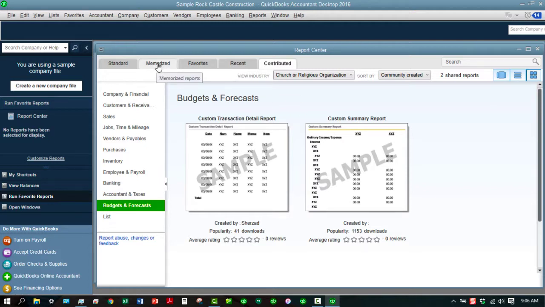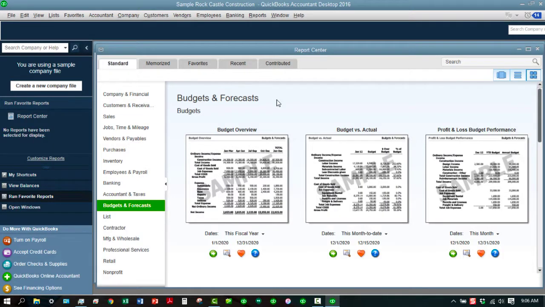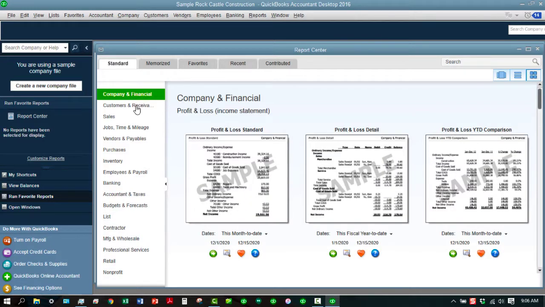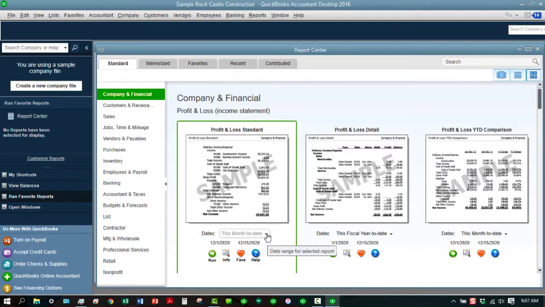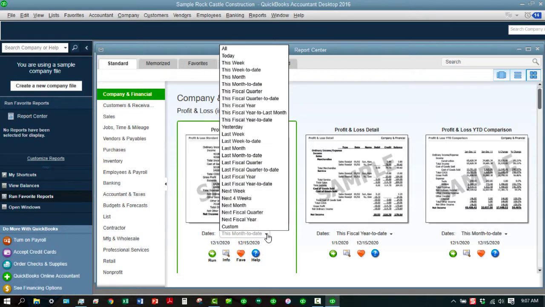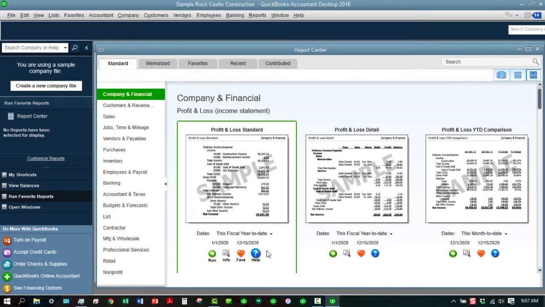So anyway, we're going to go back now to our Standard tab, and we're going to go ahead and run under the Company and Financial tab. As you can see, you have several functional areas here. There are a few on the bottom that are just for the accountant's version, so we won't worry about those. But we're going to go ahead and run a quick Profit and Loss Standard. Right now, we want to do a this fiscal year to date. But as you can see, the default for this one is this month to date. So we're going to click on the arrow here and rotate up to where it says fiscal year to date. And as you can see, the dates change, and the year is 2020.